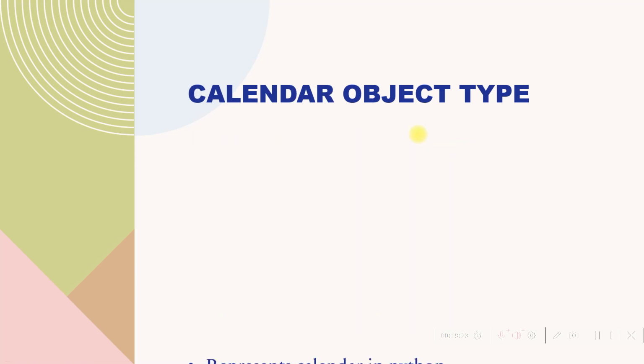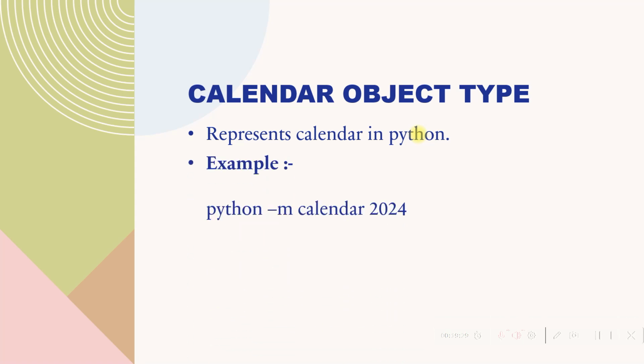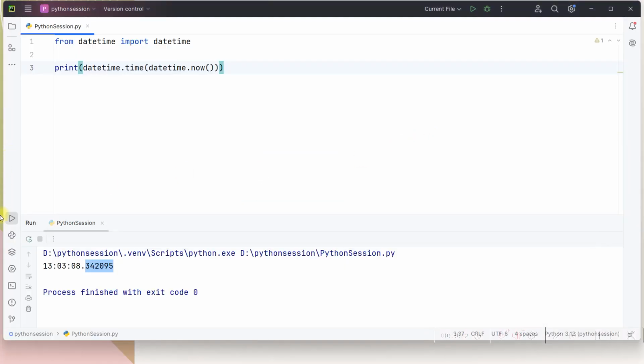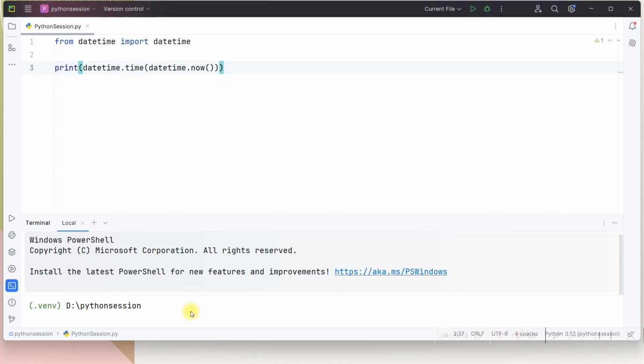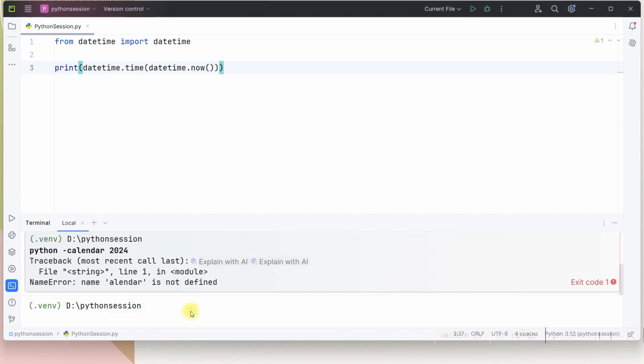The next object type is the calendar object type. This object type represents calendar in Python, and this is the example. Now let's see how we can print calendar in Python. So what we will do, we'll open a terminal here. Yeah, this is the terminal, and inside the terminal what I'll do, I'll say python -calendar 2024. So, oops, sorry, I think I missed one thing. So that is -m.